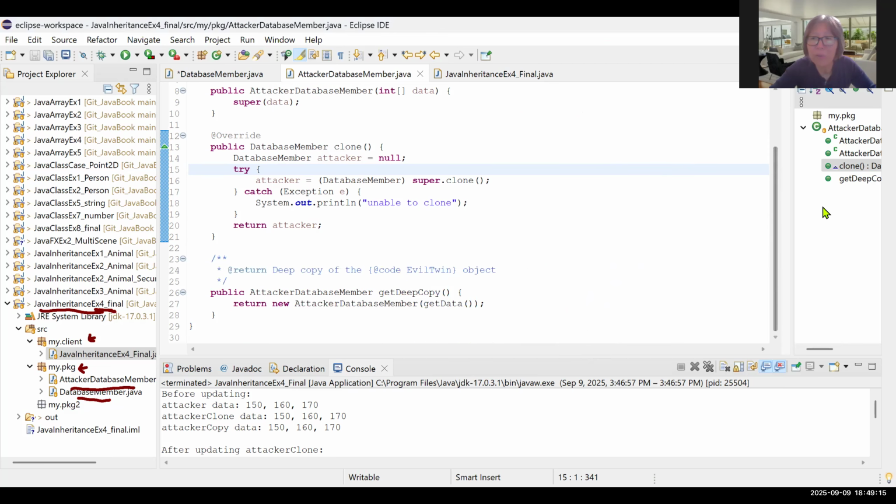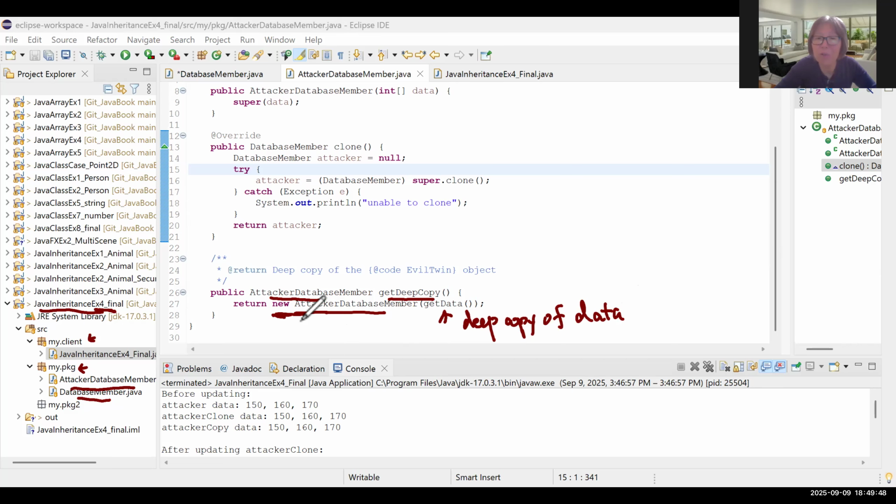And then next, let's take a look. We also have this function called get deep copy, and it returns this class type, so attacker database member. So what it does is it calls new, and with this new, it's using the deep copy of data, and it's also new. So this is a real deep copy.